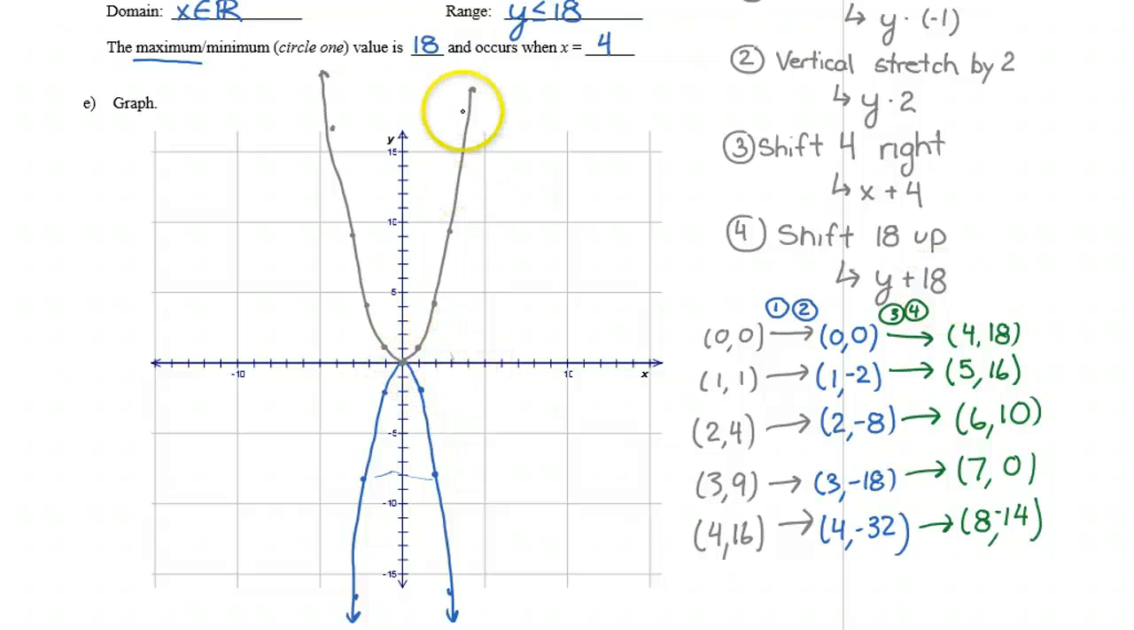1, 2, 3, 4, 15, 16, 17. So it's actually going to be off the graph here, but we'll just put it in. And what I like to do here is dot in the axis of symmetry to help us see this. There we go. Okay? So we have 5, 16, which is there. We have 6, 10, which is here. We have 7, 0. We have 8, -14, which is down here.